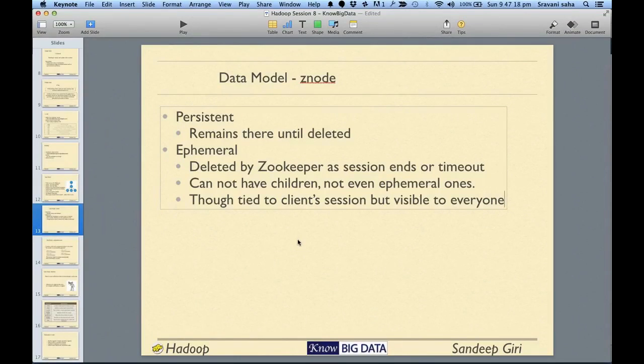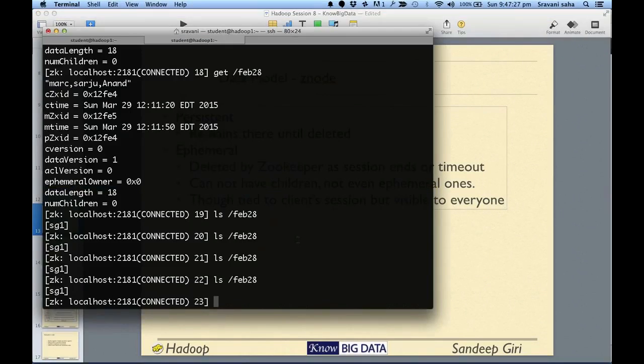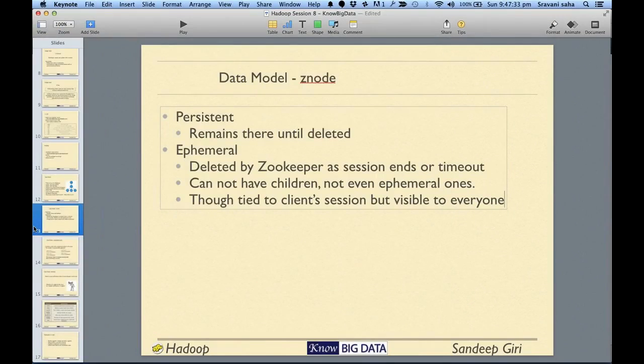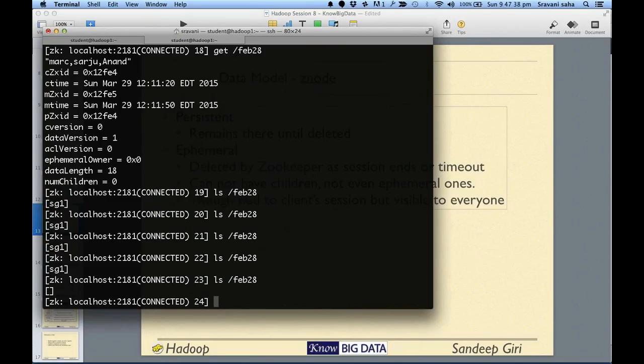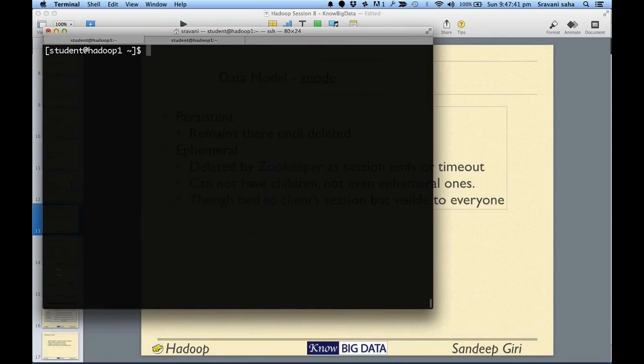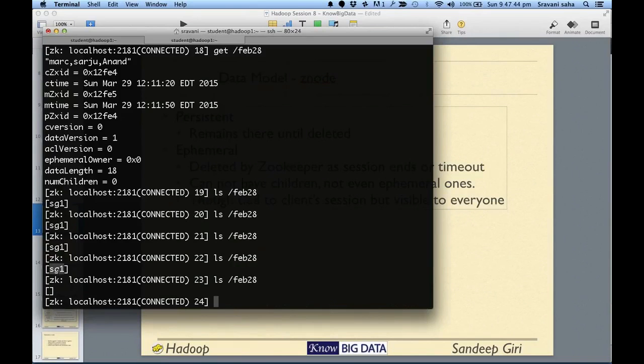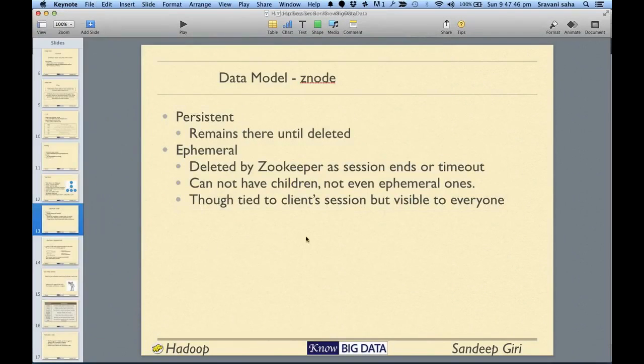An ephemeral node cannot have children, not even ephemeral ones. An ephemeral node is visible to all the users who are connected and have the permission to see it. You can see that after some time it has automatically disappeared, because the session that created this ephemeral node has disappeared. All right, makes sense. Even if the same user is connected elsewhere, it will be a different session.